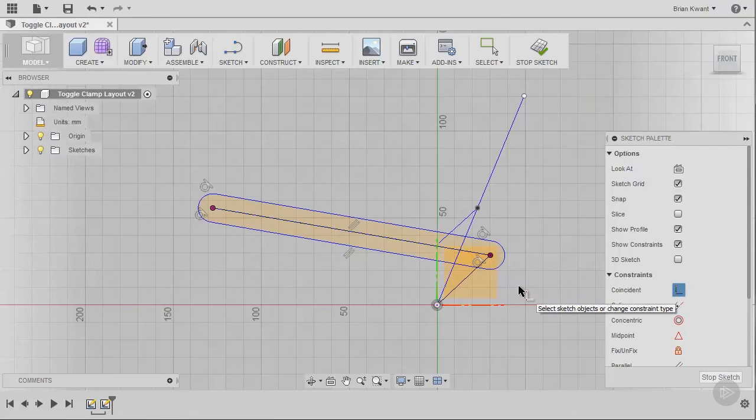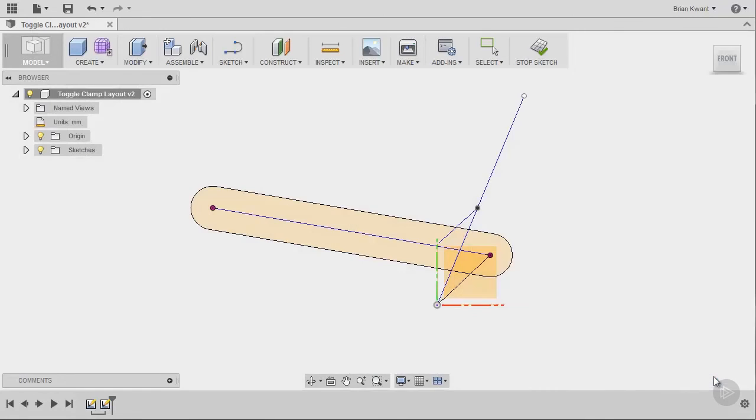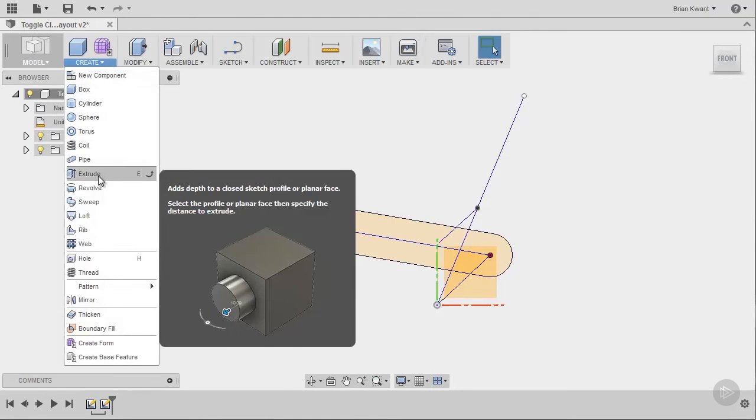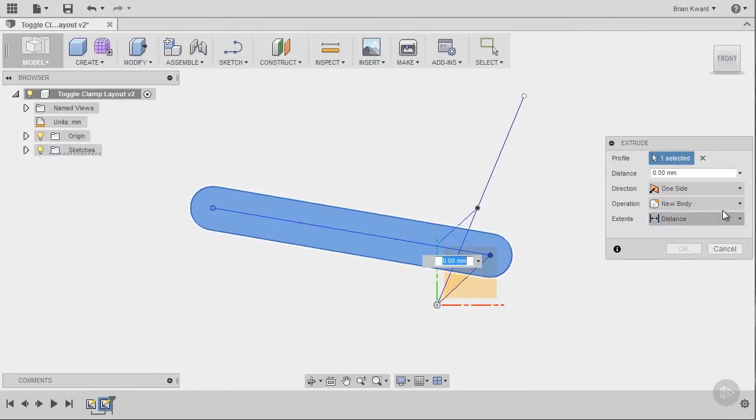At this point then, I would like to add dimensions. So I can do that by right-clicking, dragging into the left. That will give me the quick dimension tool. Dimension that to 25 millimeters. Now that I have a fully defined sketch, I can exit my sketch, come over to my Create, Extrude, select the profile, and in this instance, I'm going to select symmetric in a distance of 10 millimeters.